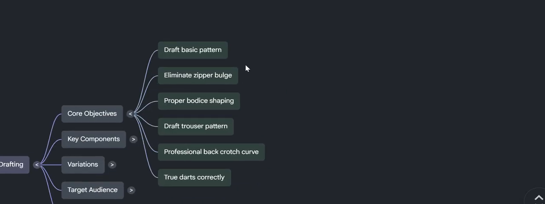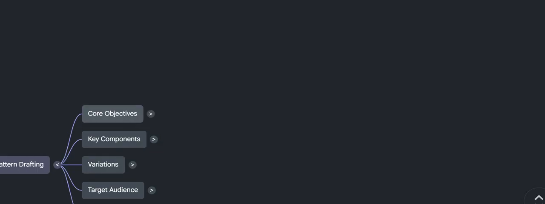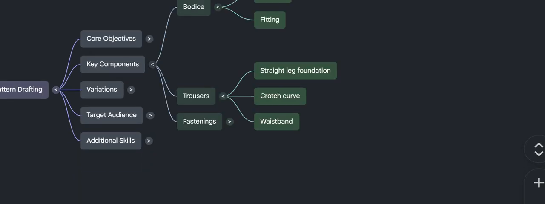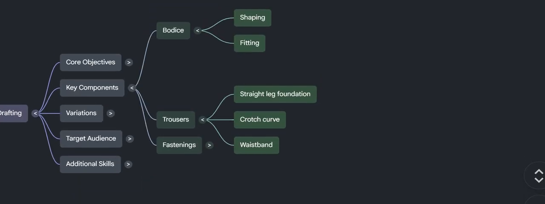So let's look at the core objective. The first thing you do for drafting your pattern is you have to do your basic pattern, eliminate zipper bulge, proper body shaping, draft trouser pattern, professional back, cross curve, true dart correctly. Okay, the dart, we have to get it right.